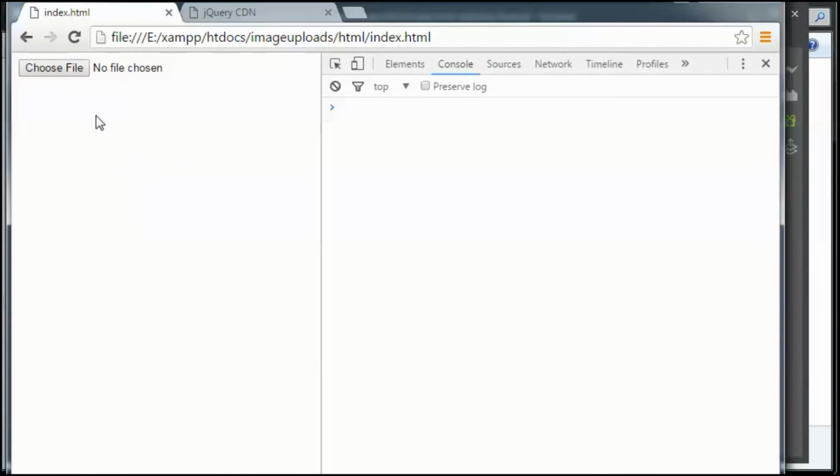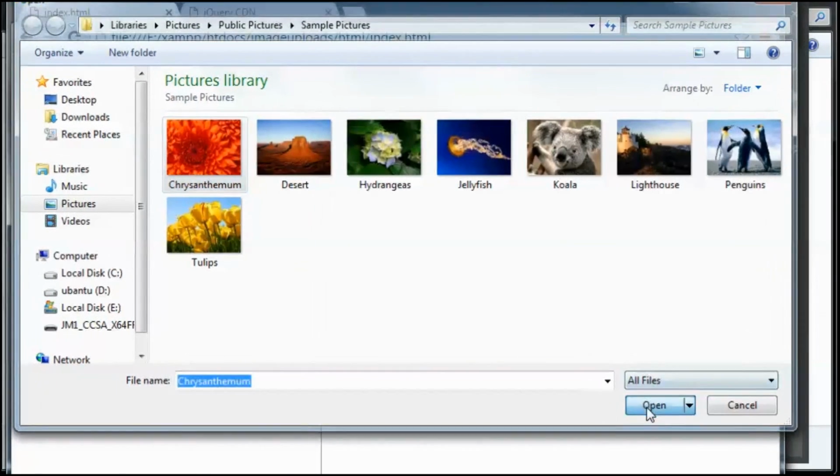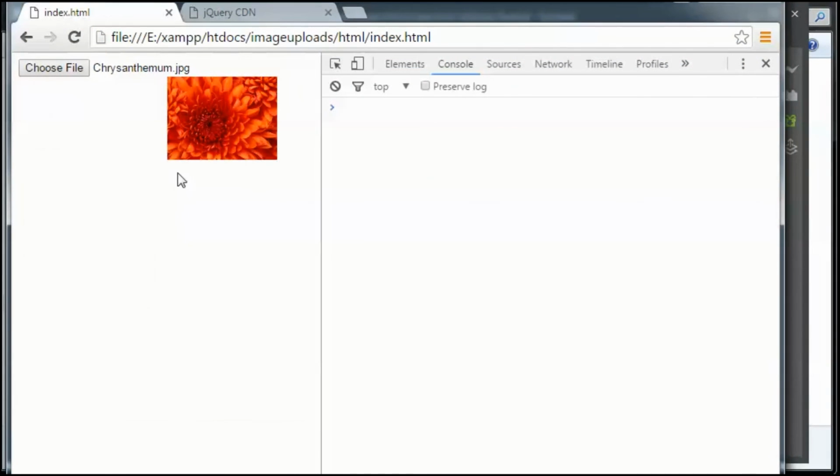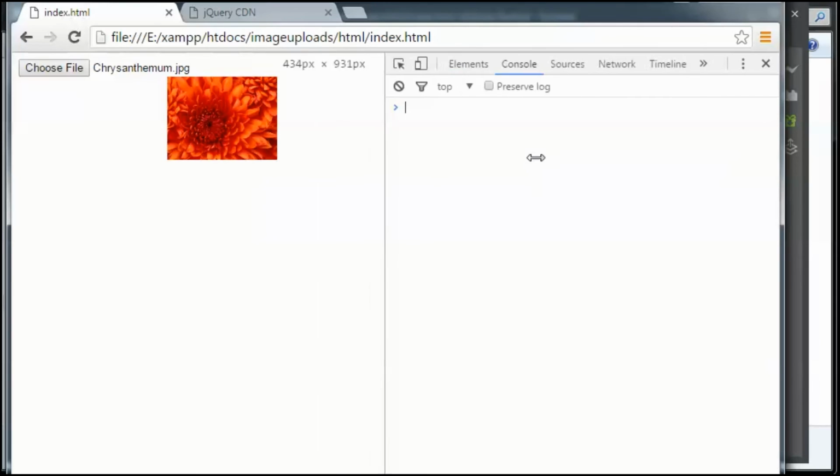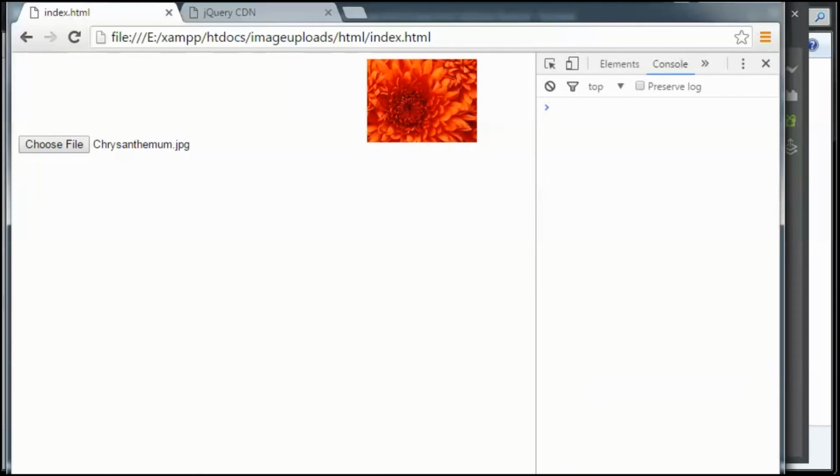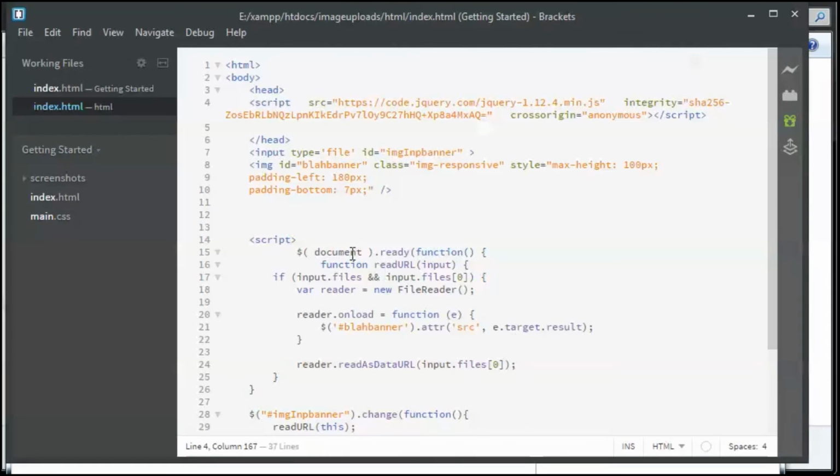No. So you see that the image has loaded over here, properly. I'll explain the code once again if it's difficult to understand. Basically, we are putting the input file here. This will create the button for uploading the file to select the image. Here's another image tag. When we select an image, an event is called.